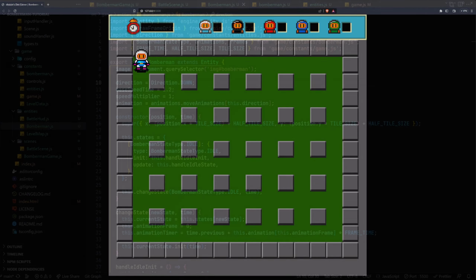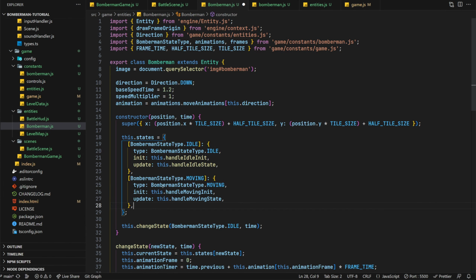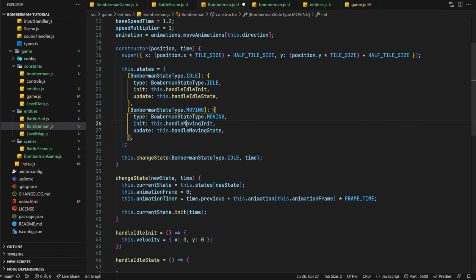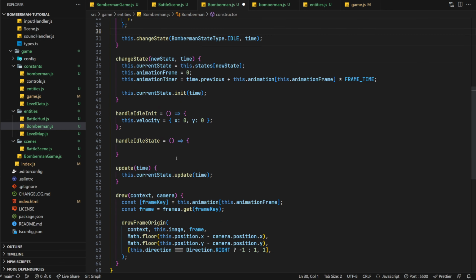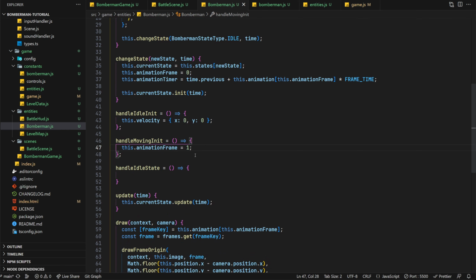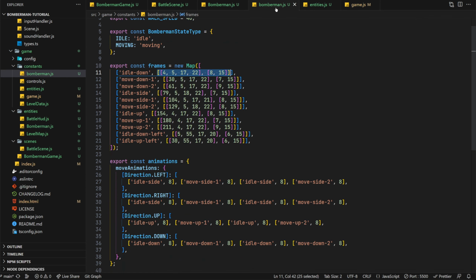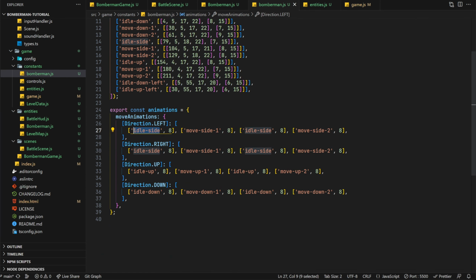on user controls. In the Bomberman class, we'll now add the moving state to the state machine, and as before, give each of the init and update properties new, yet to be created functions, handleMovingInit and handleMovingState. So let's go ahead and create them next to the idle state functions. For the handleMovingInit function, we'll set the animation frame to 1 rather than 0. This is to show the correct walking frame as soon as the transition is made to the move state.